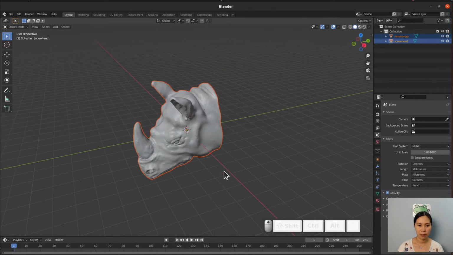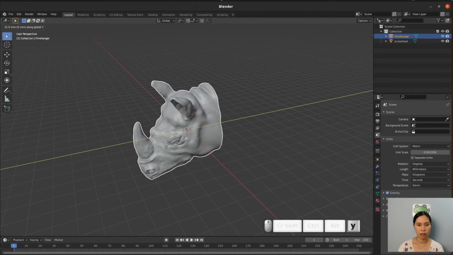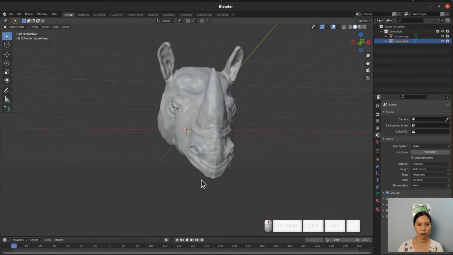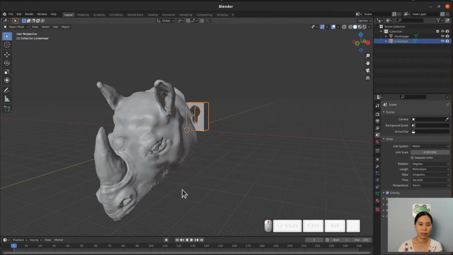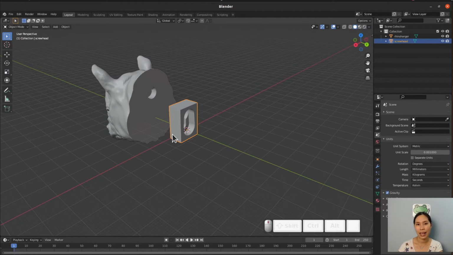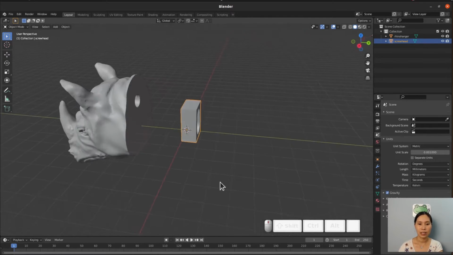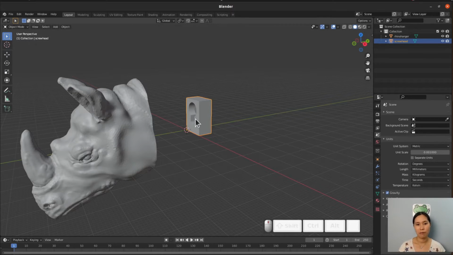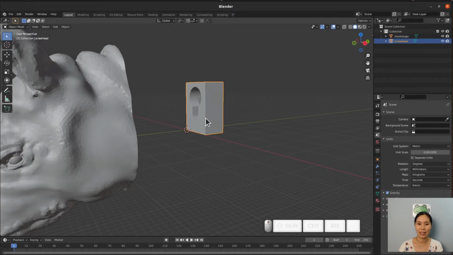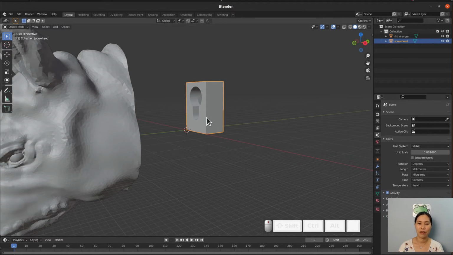Okay, so they are here. Let me just move them a little bit away so that you can see both of them. So type G, and along the Y axis you can drag them out like this. So this is the file you downloaded from Thingiverse, the Rhino head. The other part is the file that I created with FreeCAD. You can find the download in the description of this video. This is general. You can use this for all projects, whatever you want to hook into it in the back. You can always add this part into your file.